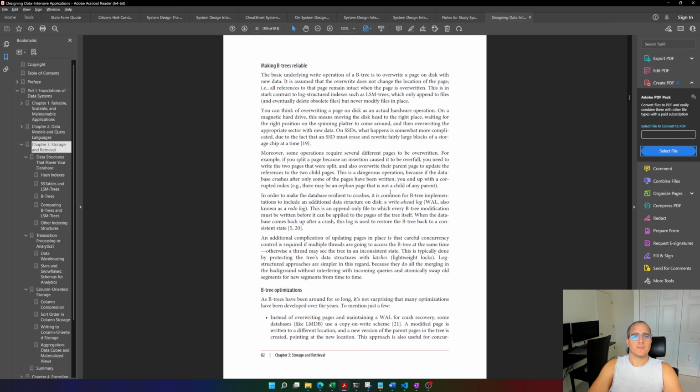with new data. It assumes that the overwrite does not change the location of the page. All references to that page remain intact when the page is overwritten. This is in stark contrast to log-structured indexes such as LSM-trees, which only append to files and eventually delete obsolete files, but never modify files in place. You can think of overwriting a page on disk as an actual hardware operation on a magnetic hard drive. This means moving the disk head to the right place, waiting for the right position on the spinning platter to come around, and then overwriting the appropriate sector with the new data.